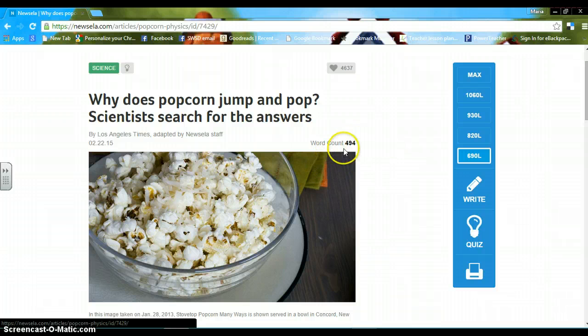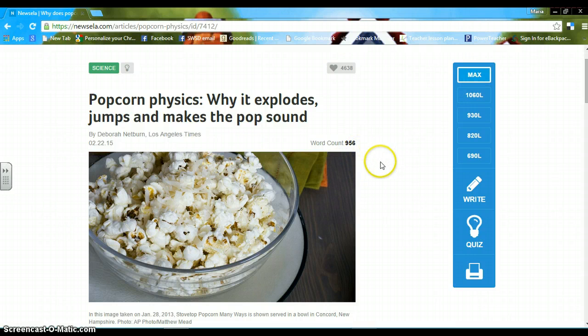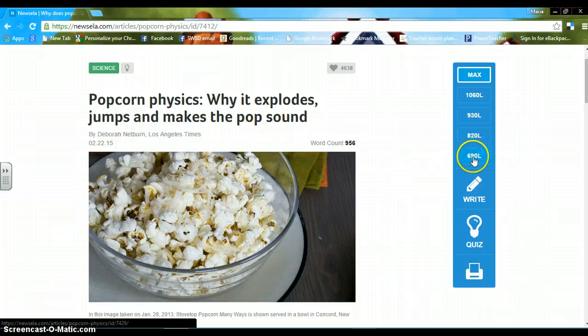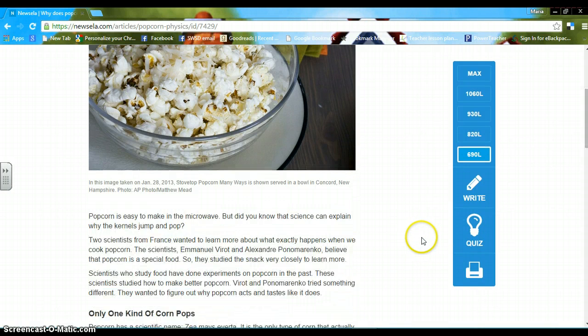The word count is here, 494. If I go up here to max, it's going to change it to 556. That's the word count, how many words are in the article. We're going to start with 690. Let's read the article. Some articles will also have a quiz and a writing prompt. You can also print this if you wanted to print it. But we're going to read it on our monitors, and then we're going to take a quiz.